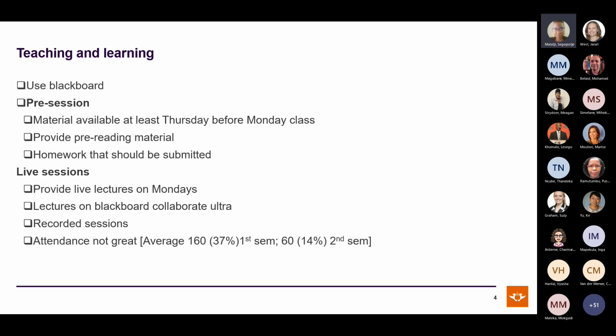Now, on attendance, whether students attend our classes, our attendance is not that great. In the last semester alone, the average number of students that attended classes was 160, which is 37% of the class. In this semester, in the first sessions before the first assessment, everything was still the same, but after they wrote the first assessment, we started to see a drop in attendance. So now we're sitting on an average of close to 60 students that attend the live lectures that we are presenting.